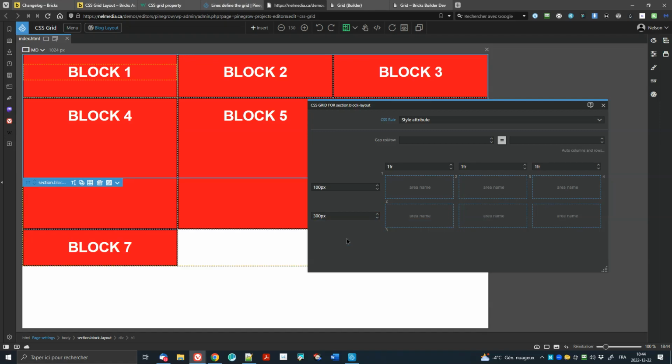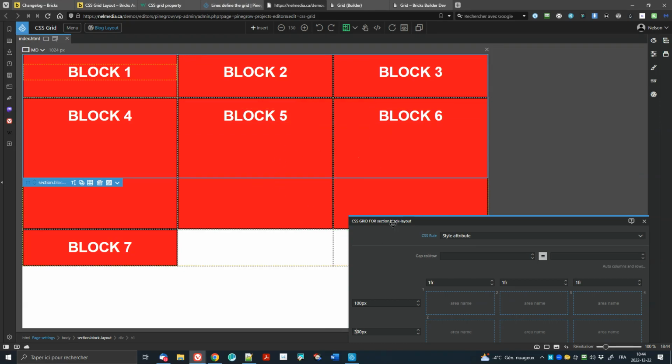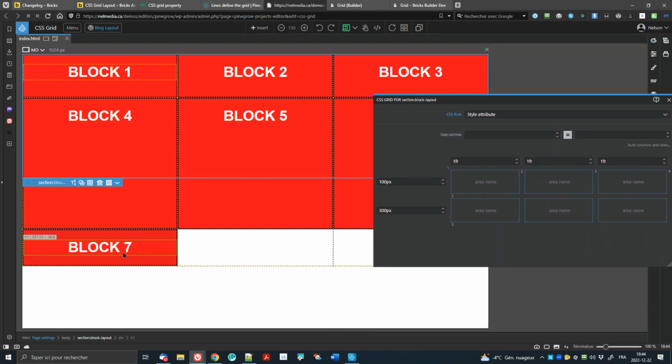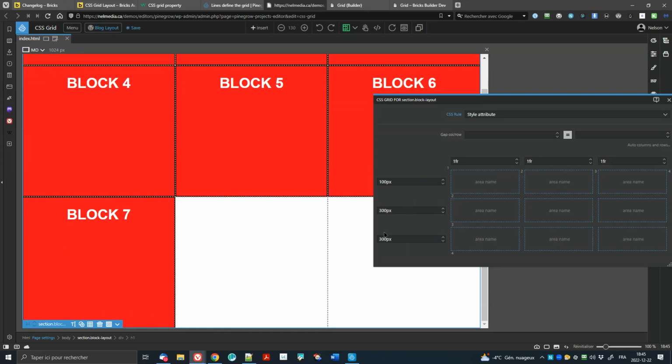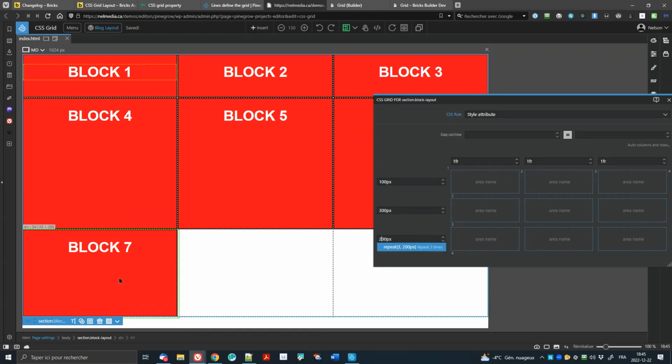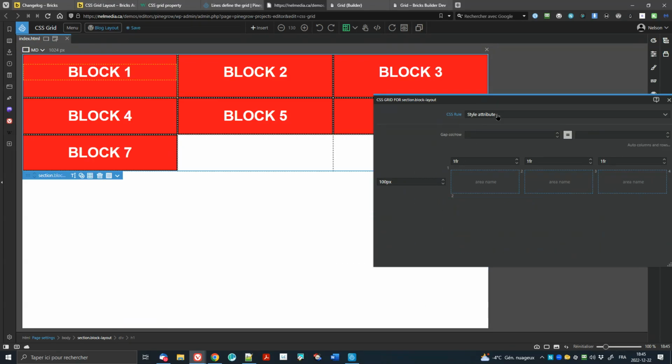I could put that to be 300 if I wanted to, and now you see that it takes 300. Every block that is in that row will take 300, and for the other row, the third row that it creates automatically, it goes back to automatic. But if I create a third row, then I will have control over that one. And by default in Pinegrow, it takes the same amount as the previous one. That's why it's 300. But I could set that to 200 if I wanted to. So this is how you would work with rows and with columns with what we call the grid.